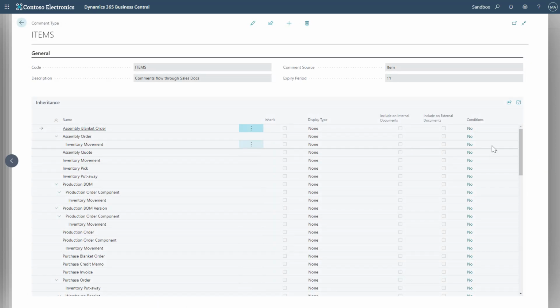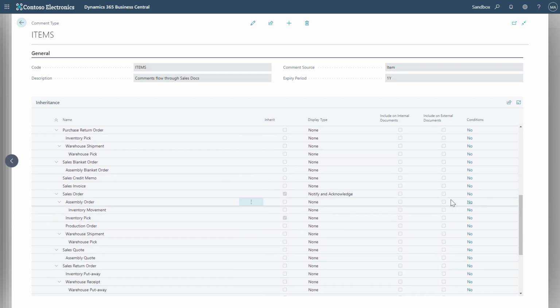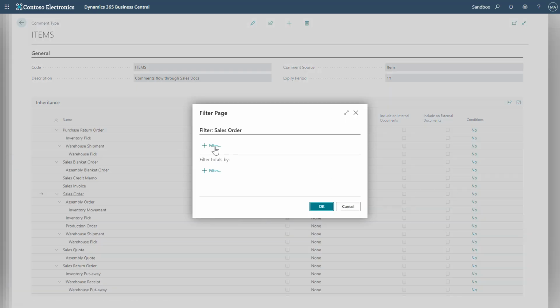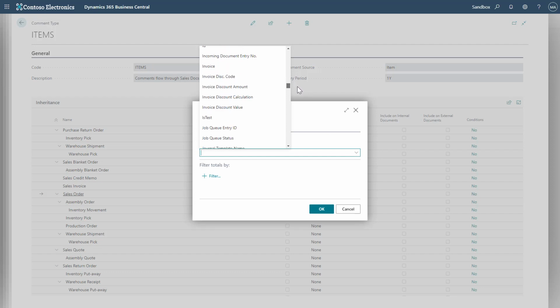The options for display type mean that we can have notifications where required, and notifications and acknowledgement if we want to. With conditions, we can set options for when these comments will be inherited. For example, we saw earlier a notification about an item not being able to be shipped outside of the country. If that's the case, we could have put a filter on here to make sure it only appears on certain documents where the customer in fact isn't a domestic customer.